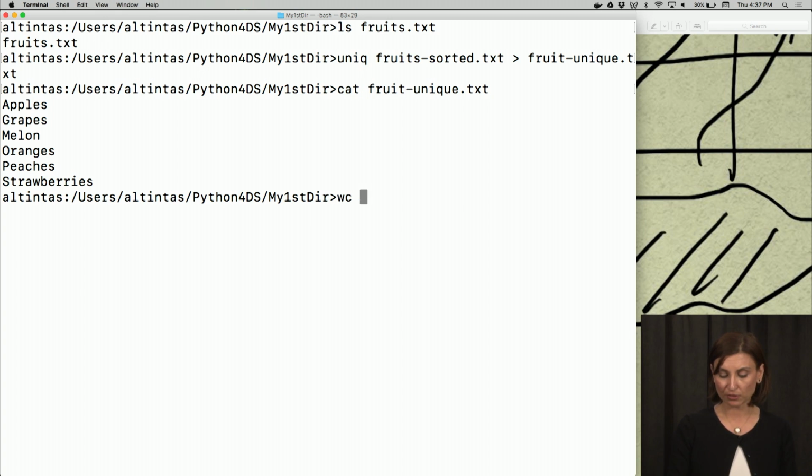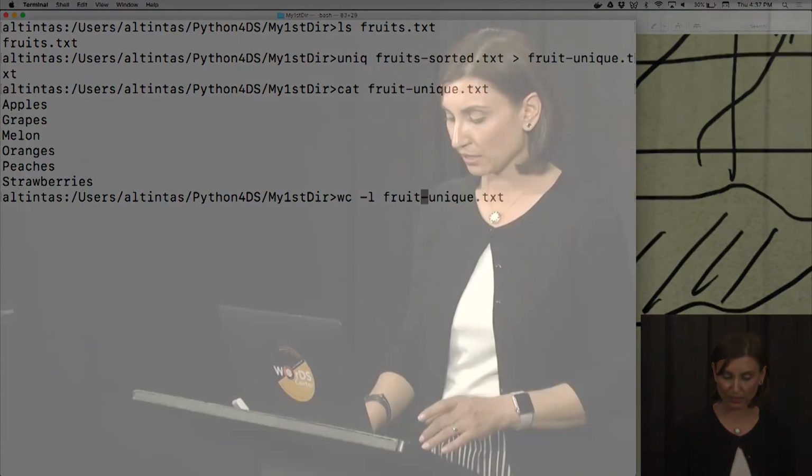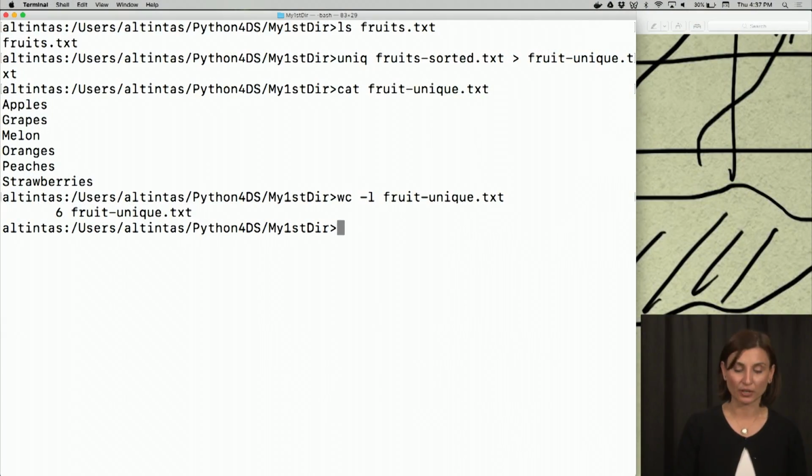I can say wc -l fruits_unique.txt, or actually it's fruits_unique.txt, not fruits. We can see that 6 is the number of unique fruit names in it. What you probably have noticed about this command is that we had to save the results of the unique command to an extra file just to count the fruits.